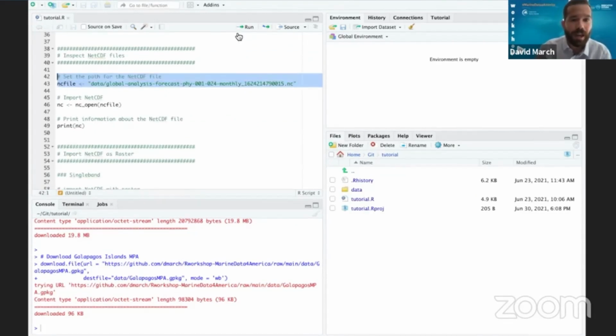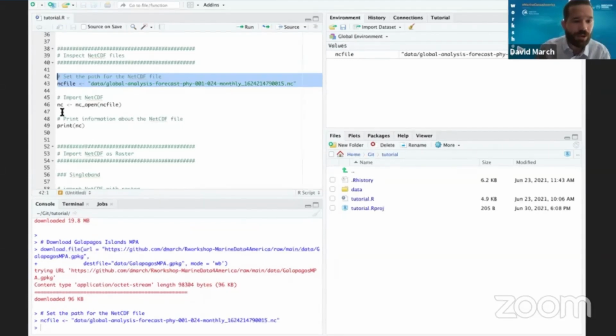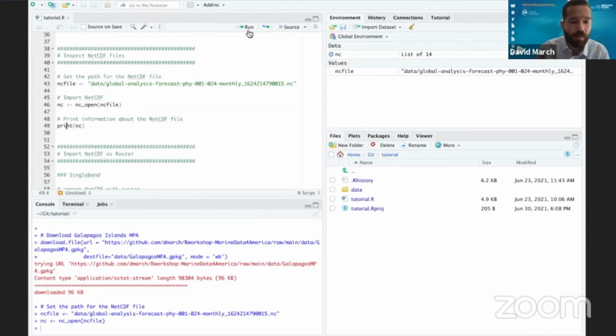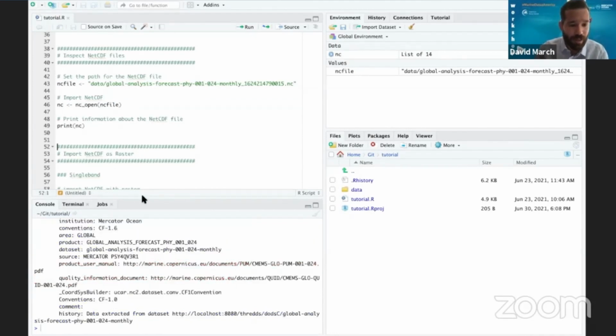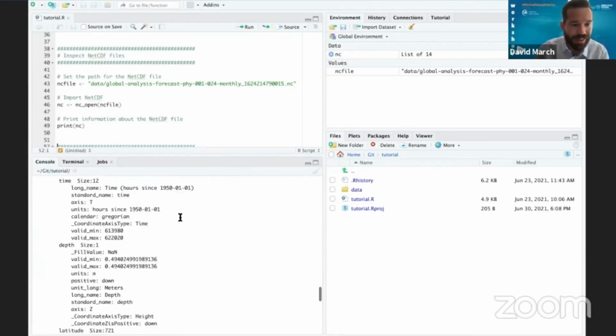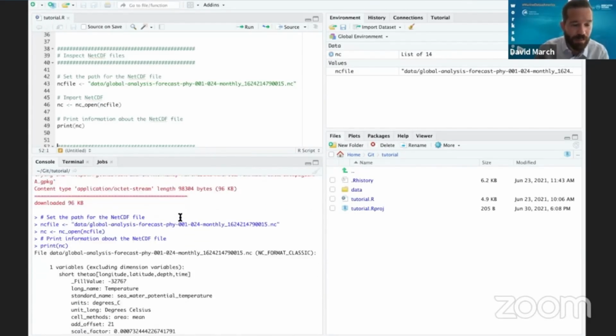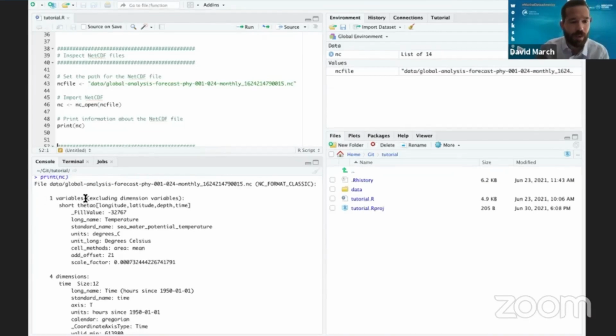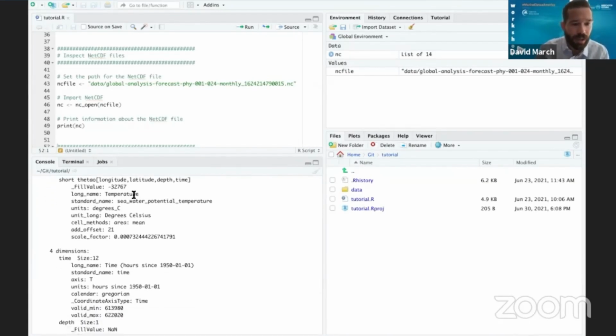In R, what we can use is this function, nc_open, and then we can print this object. When we print this object, I'm gonna expand further this part of the console. We get all this information. You have seen in previous presentations how the NetCDF, the information they contain, and here what we can see is that this product contains one variable, in this case, the seawater potential temperature.